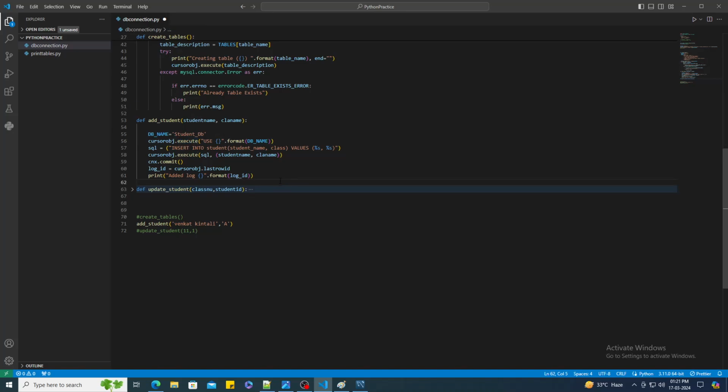Now let's run this method, meaning the entire program. If you run the entire program, only this method will be called, because the rest of the methods we kept in the comment section.